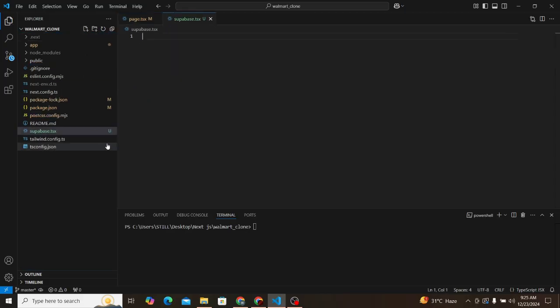Now click enter. You can see that our file has been created. But look at where our file is located. Our file is not located in any of the folders, but outside, where exactly the package.json file is located.